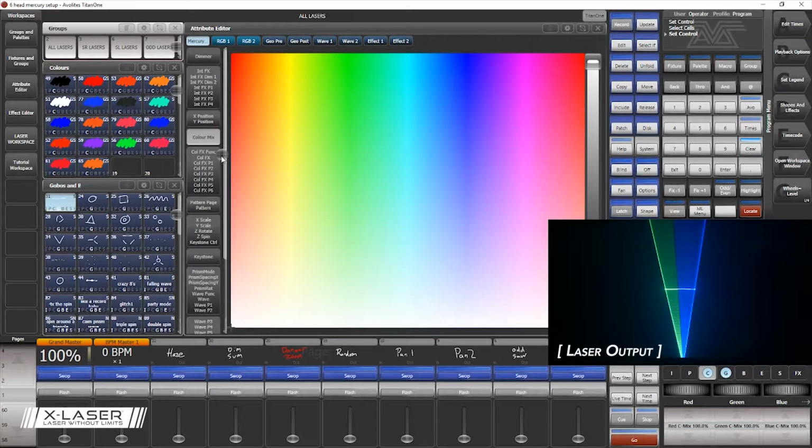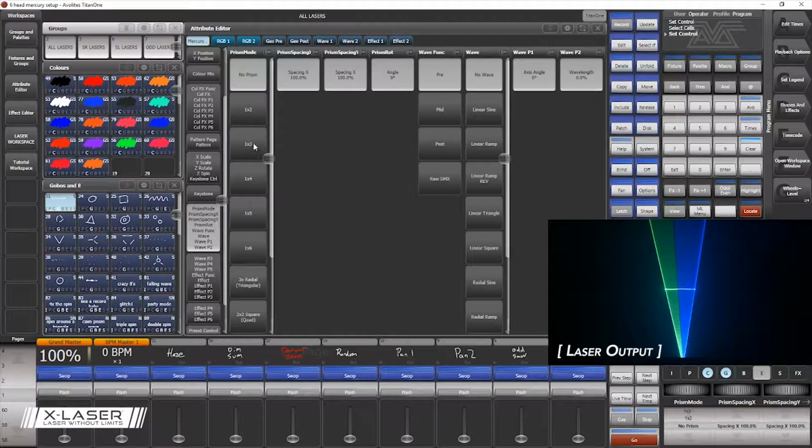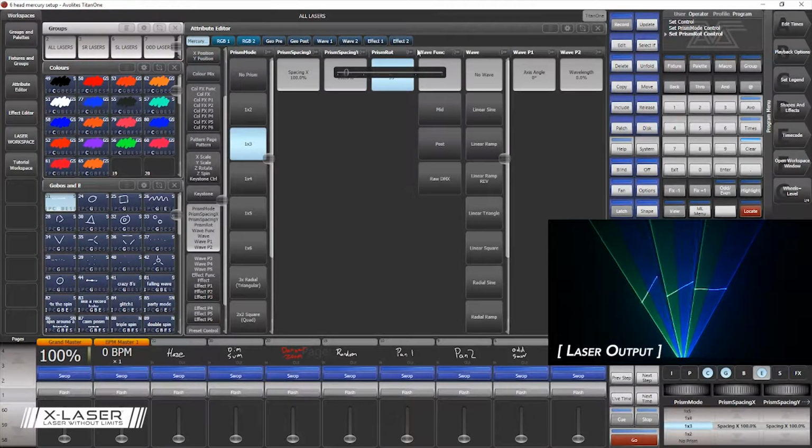Because this is pre, it happens before the prism effect or before any movement effects. So if I pull up the prism here and go to a 1x3, you'll see that each one of those three facets of the prism has the color effect split in the exact same way. Even if I rotate the different aspects of the prism, the color split happens in the middle of that line, irrespective of its rotation.